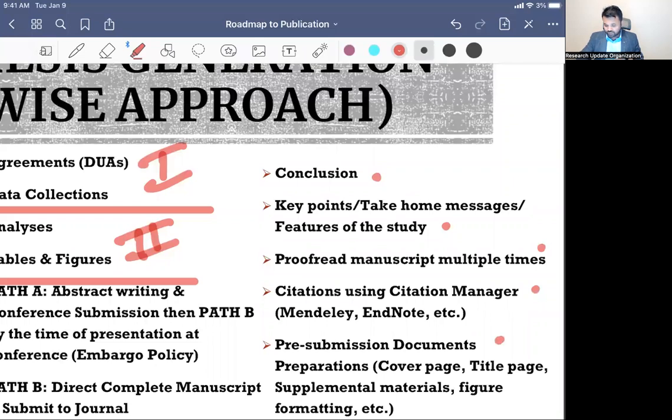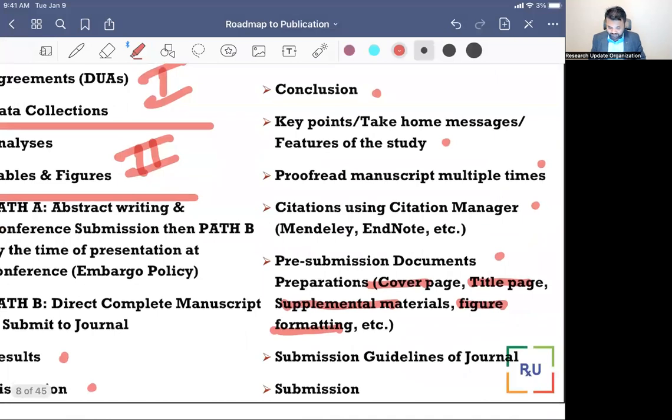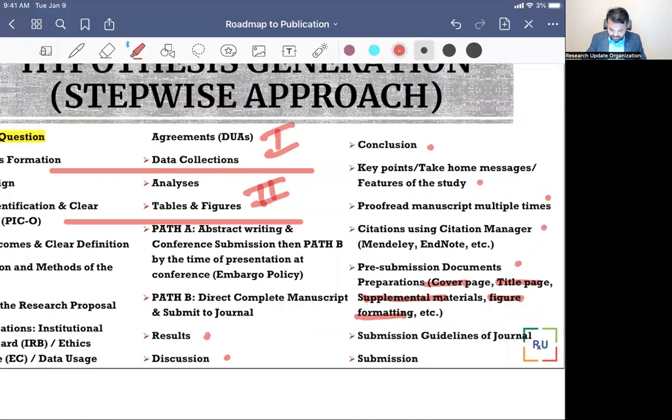Now, what is a pre-submission document? That means your cover letter, your title page, your supplementary material, your figures, in whatever way they are asking, formatted according to the journal, and then you choose a journal and submit it. So this way we can finish the full submission, and the full submission means your phase 3. That means now you not only presented your work in the conference, you can also publish the manuscript.